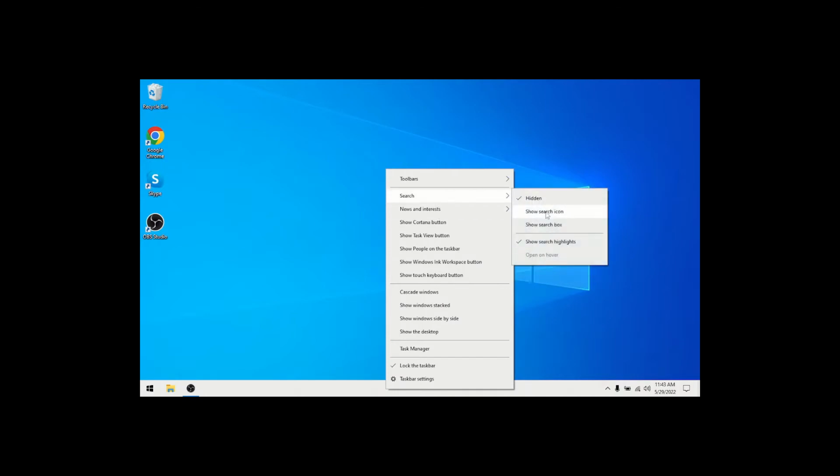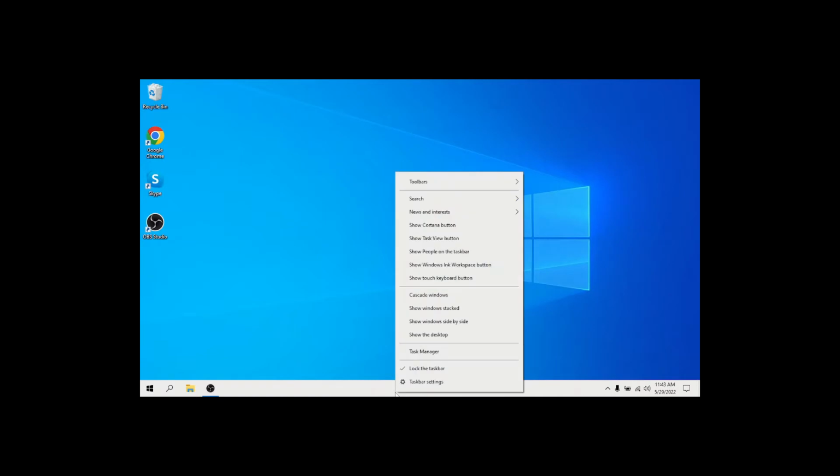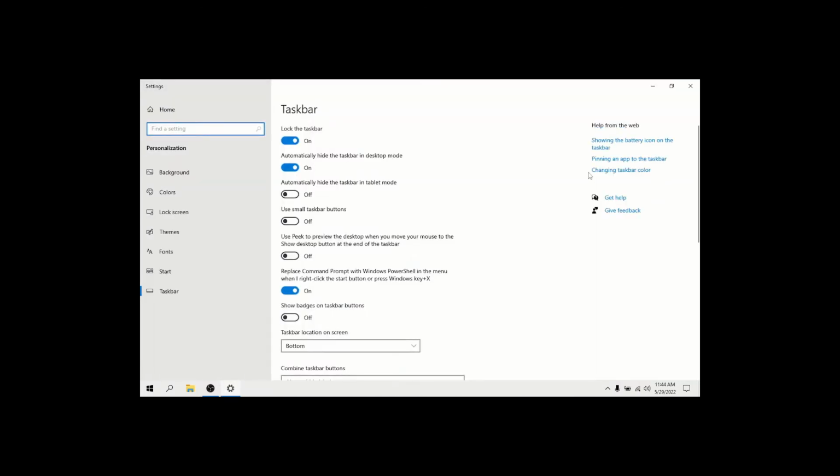I like having the little search icon there at least. Now, you notice how my little toolbar likes to hide. If you click on toolbar settings, you can turn that on here or you can turn it off. If you turn it off, this will stay there permanently.